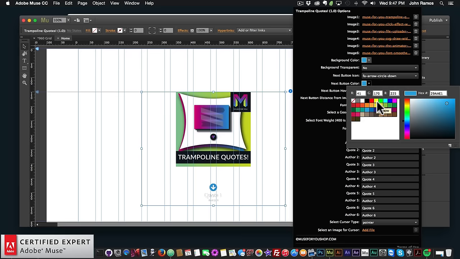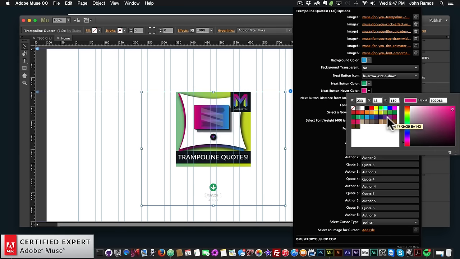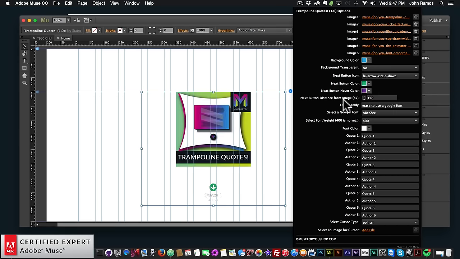We can change the next button color. So I'm going to change it to green and purple. Alright, just randomly selecting some colors. We'll leave the next button distance from the image at 120.